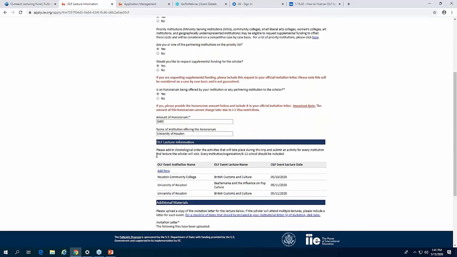The next section, as you can see, there's no requirement because they could not make this table required, but we do ask you that you add a new event for every unique lecture to institution that is happening. So as you can see in the example, University of Houston's partner with Houston Community College. The scholar that I have put forth is doing 2 lectures on the British customs and culture, but 1 at each institution, so each one is listed.